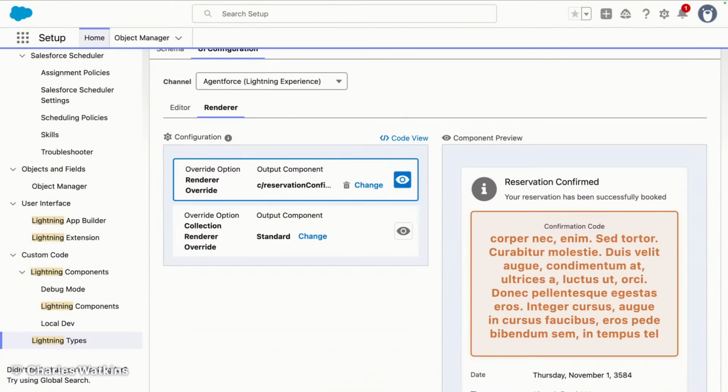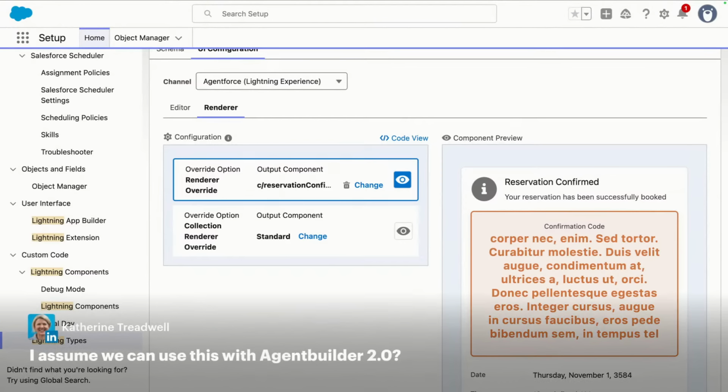All right, we have a question from Catherine. I assume we can use this with Agent Builder 2.0. You will be able to use this with Agent Builder 2.0 in the future. At the moment, at least with service agents, you cannot use Lightning type overrides with them yet. They lack a field to set the override. So not yet. In the future, but not yet.